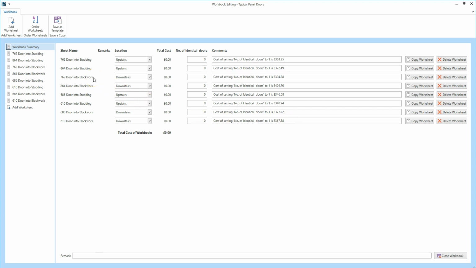This door will connect the upstairs of the extension to the existing house. Set the number of identical doors for this worksheet to 1. The cost of the door will appear in the total cost column. As I need to form the opening in the wall, I'll have to go into the worksheet and make some adjustments. Click on the 762 door into blockwork worksheet on the left-hand side of the screen.